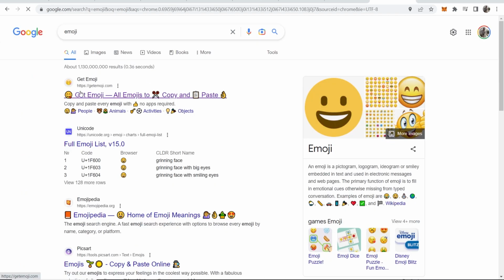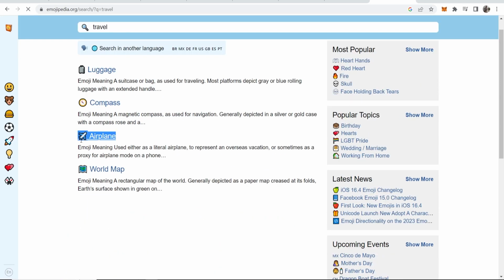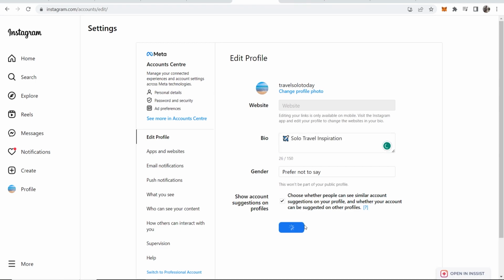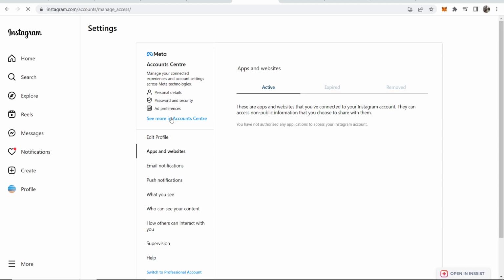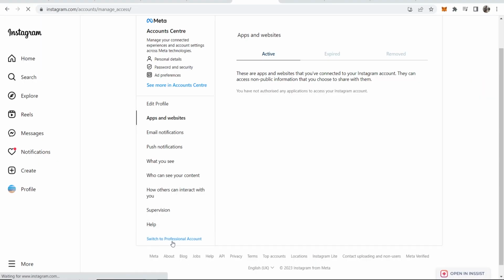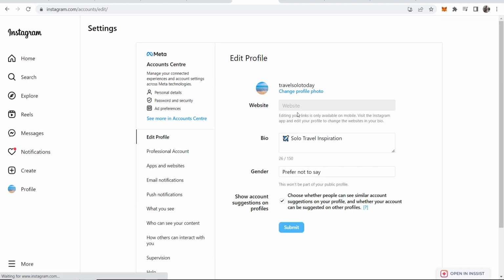If you just type in emoji on Google, you can go to getemoji.com and use all of these emojis here. So I'll just type in travel. Okay, so aeroplane. We'll copy an aeroplane, then go to edit profile, and then go ahead and submit this. Now we can go to apps and websites. And I guess we have to do this in Account Center now because it's linked with Meta. Now what I'm going to do as well is switch to a professional account, and I think this will make it easier. Okay, so now I've done that.